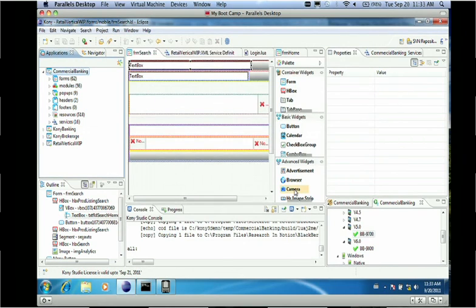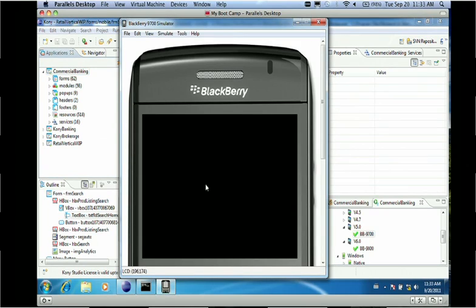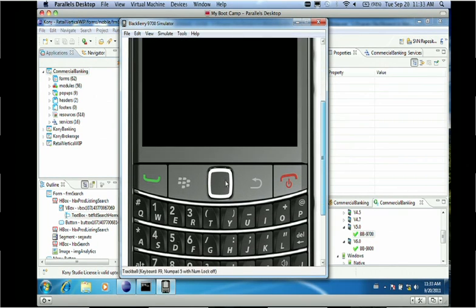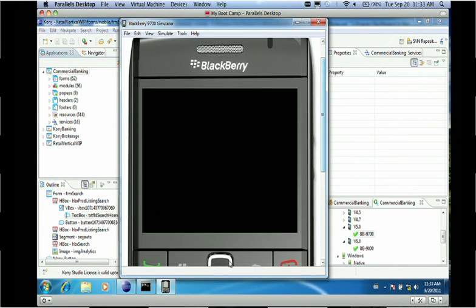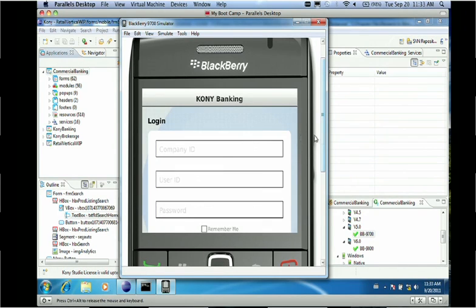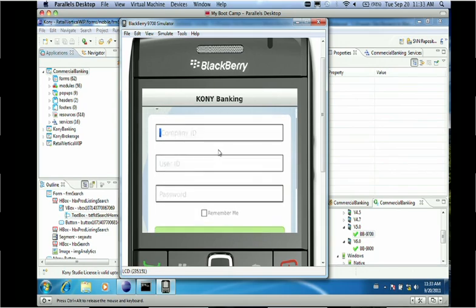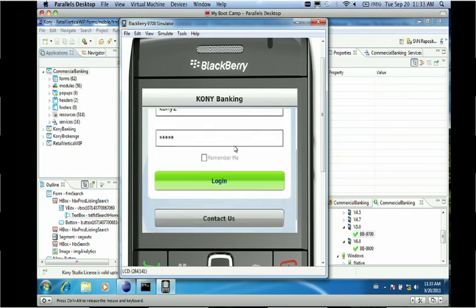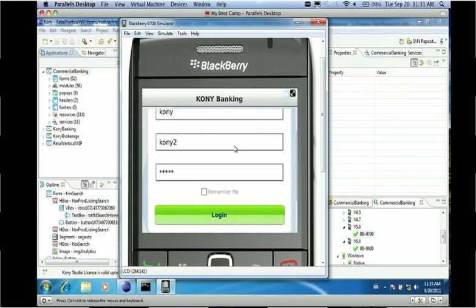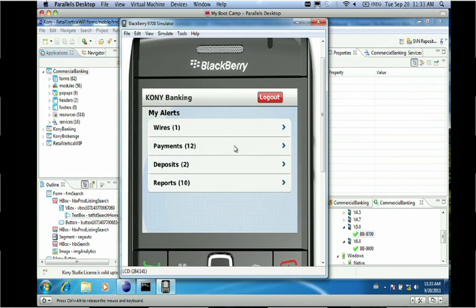In addition, in our studio, we have built in a full Kony server, as well as emulators. Let me show you one of the emulators running right now. So here's the example of us running our commercial banking application. What I'm able to do here is sign in and actually test the application just like any developer would. I'm able to go in and sign in and see all my alerts.